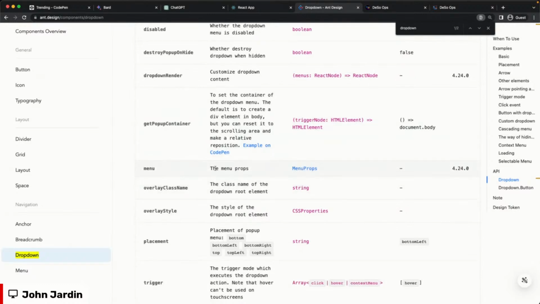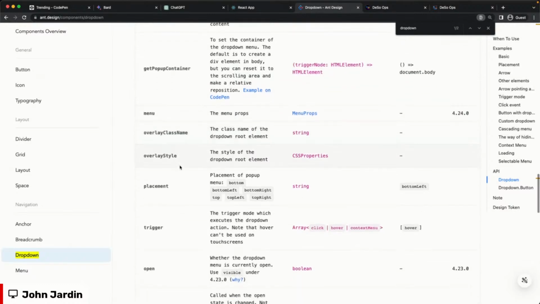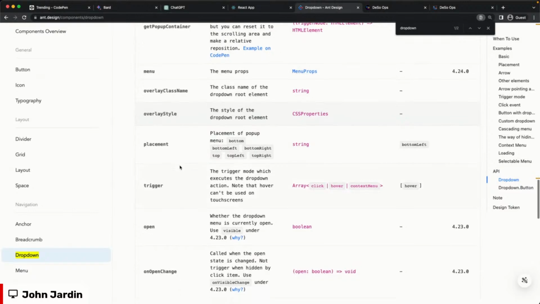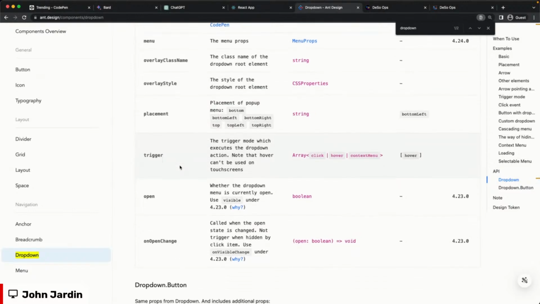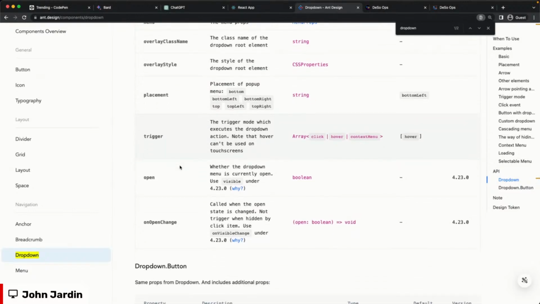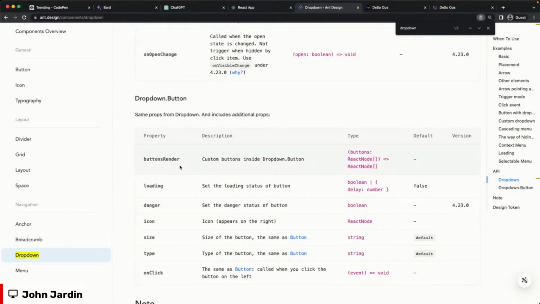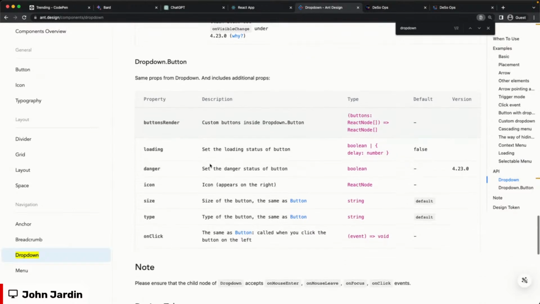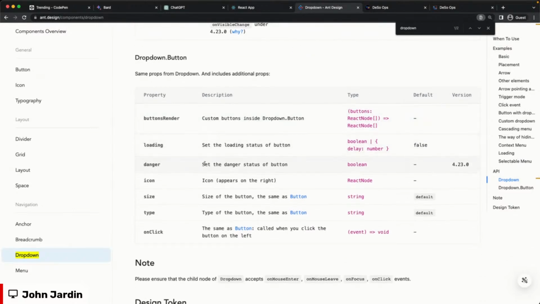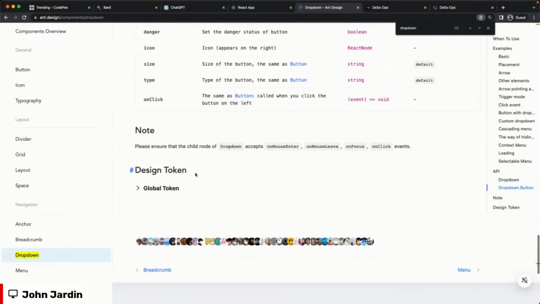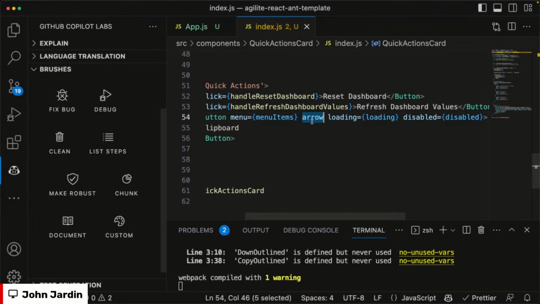Here's the menu with the menu props. Trigger: click, hover, context. By default, it's hover. That's fine. But then the drop-down button itself, see, icon appears on the right, but there's no icon for the left. Okay, fair enough. That's fine. So we're not going to do that.